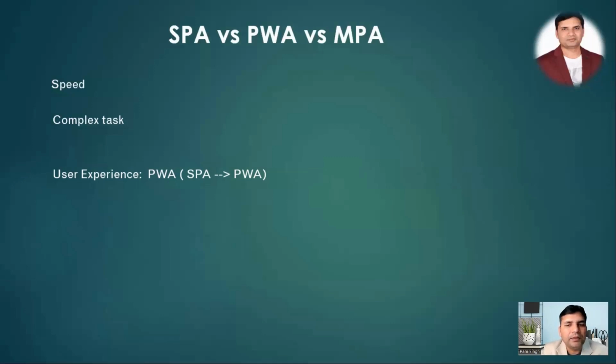And you will have more device feature access in the case of the PWA as well, right? So the user experience would be the best with the PWA application here.